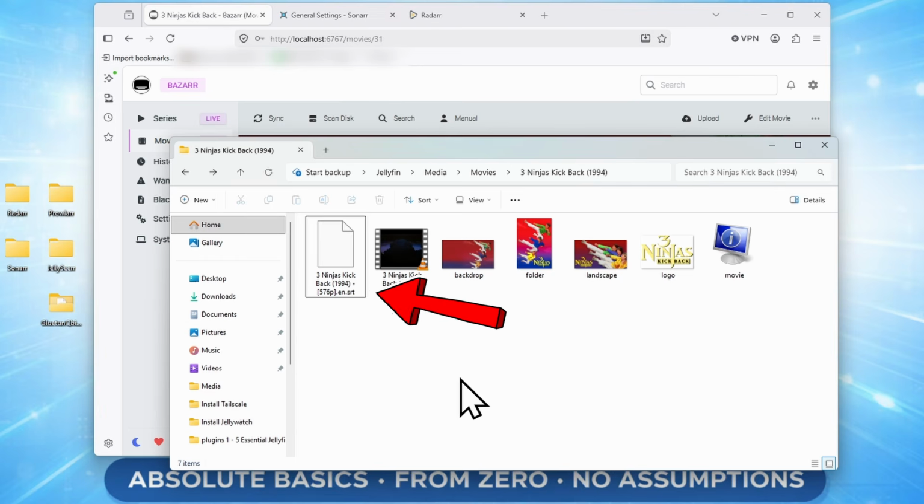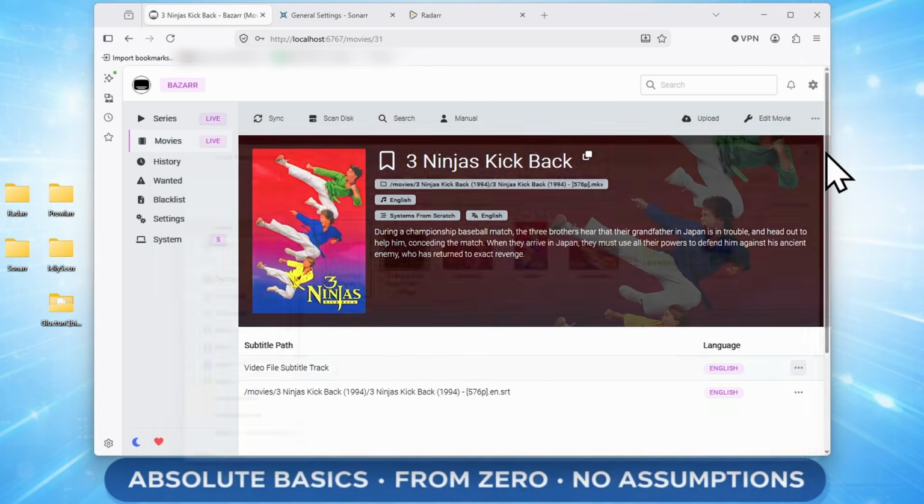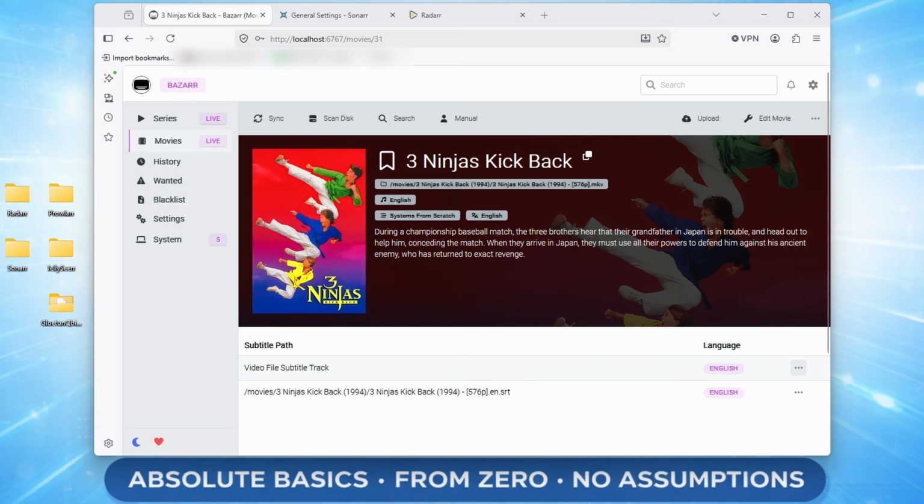Bazarr can now keep scanning your library and handling subtitle management in the background, which means one less thing to manage manually and one more step toward a media server that mostly looks after itself.